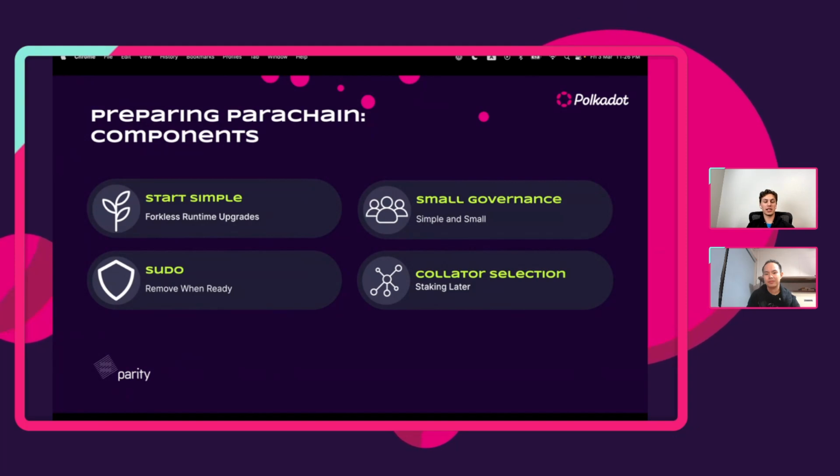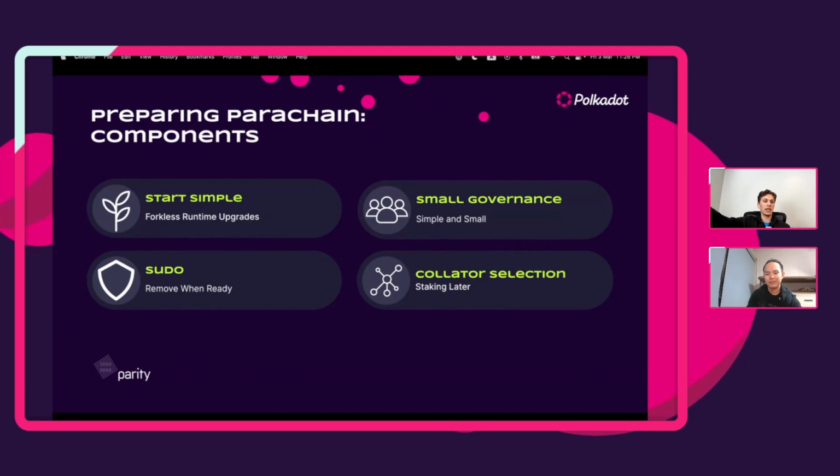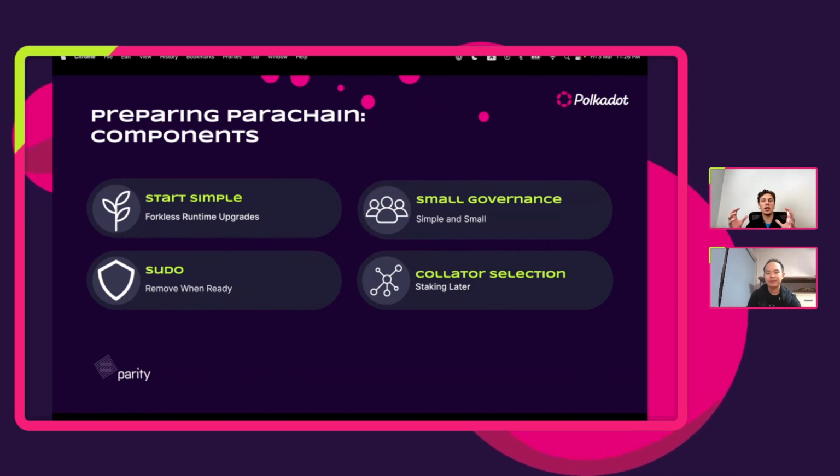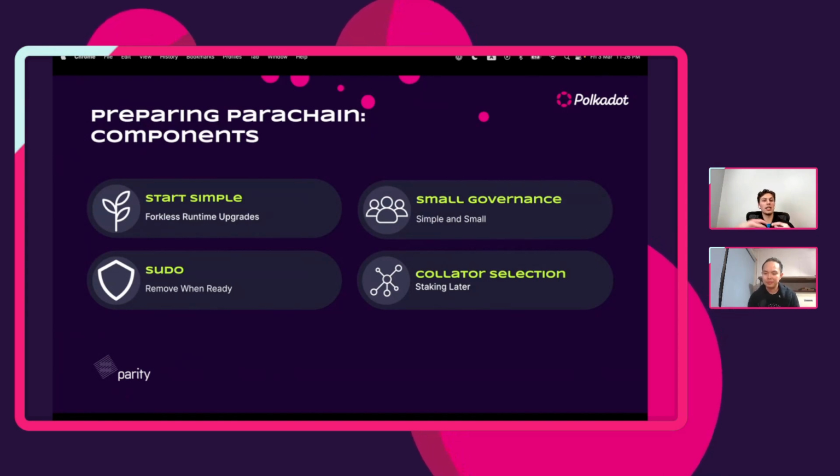And then also, use collator selection instead of a full staking mechanism. Collators basically talk to the validators on Polkadot. So they're essentially validators on your chain, but they have to sync up with the validators on Polkadot. Collator selection selects the collators that will actually produce the block. And you can reward them. For example, you can take your fees and put them into a pot for the collators and reward them for producing blocks.